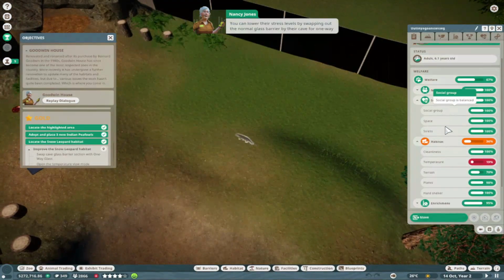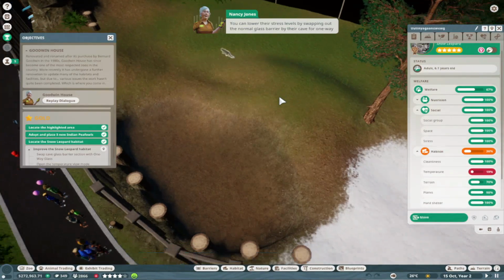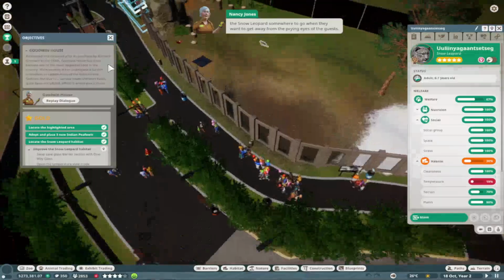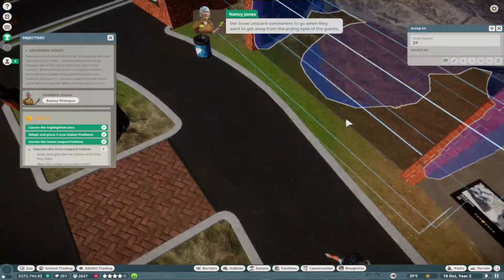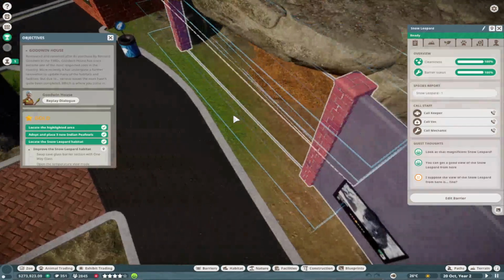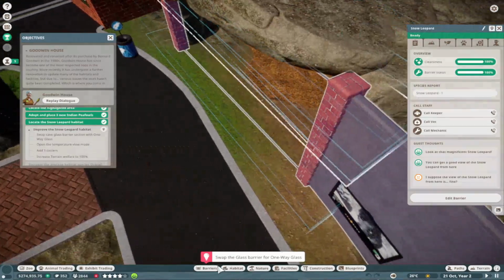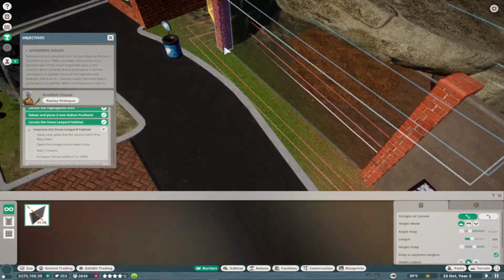You can lower their stress levels by swapping out the normal glass barrier by their temperature cage for one-way glass. It's not an option, but I think they're worth the expense, don't you? This will give the snow leopards somewhere to go when they want to get away from the prying eyes of the guests. Do you want me to swap the cave glass barrier section with one-way glass? So we have one-way glass, which you want me to build over here.